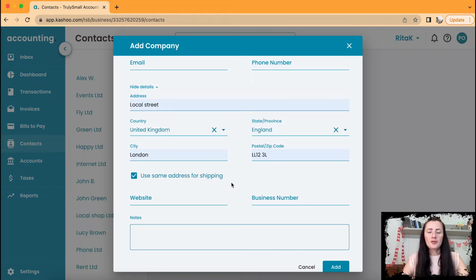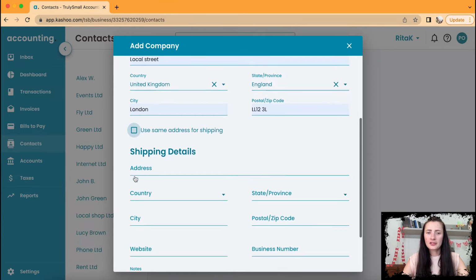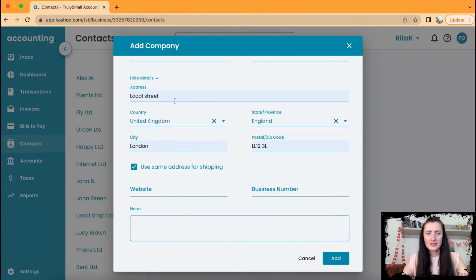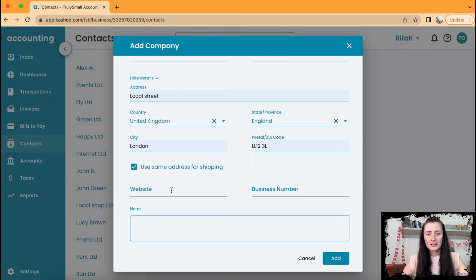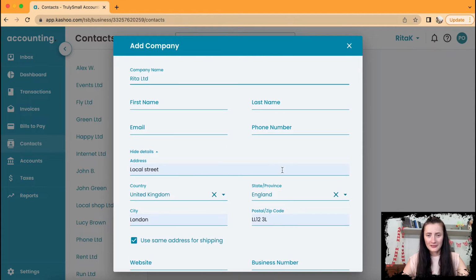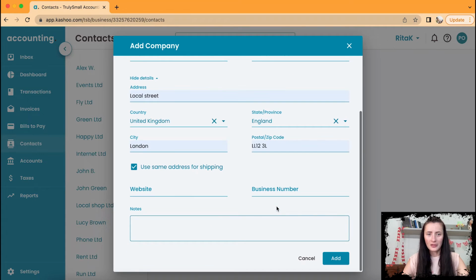If you have a different shipping address, then deselect it and you can add the shipping address details here. Otherwise, if you have the same shipping address details as the registered office address, keep it ticked. Also, if you have a website, business number or any other notes to add, enter those there. Once you have filled in this card and you're happy with the information, then click on the add button.